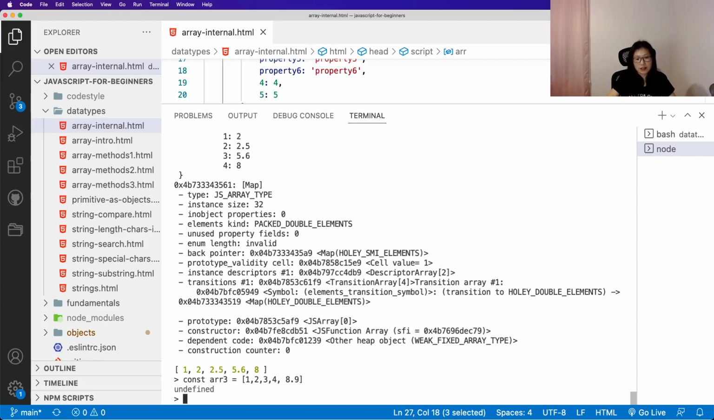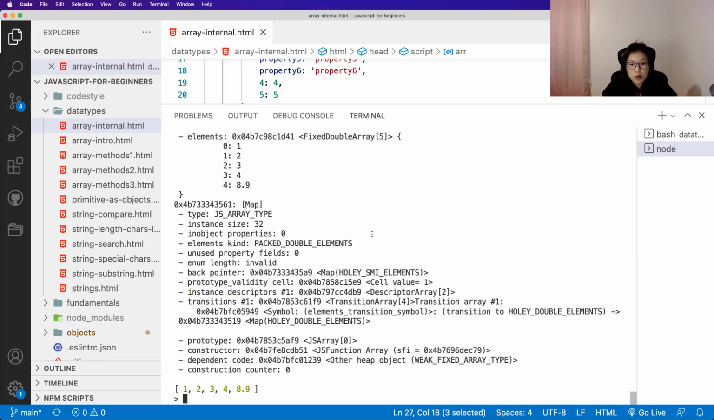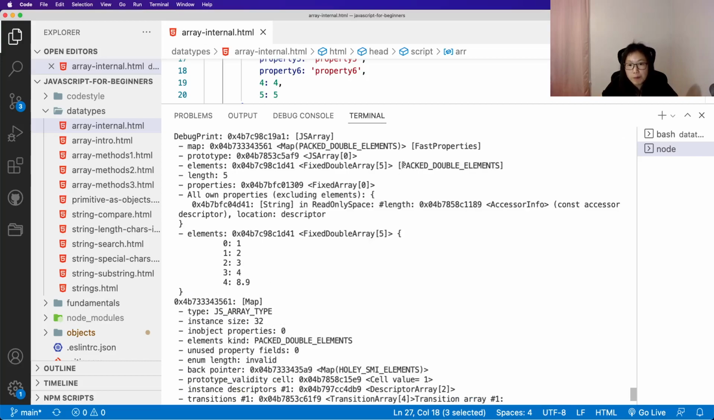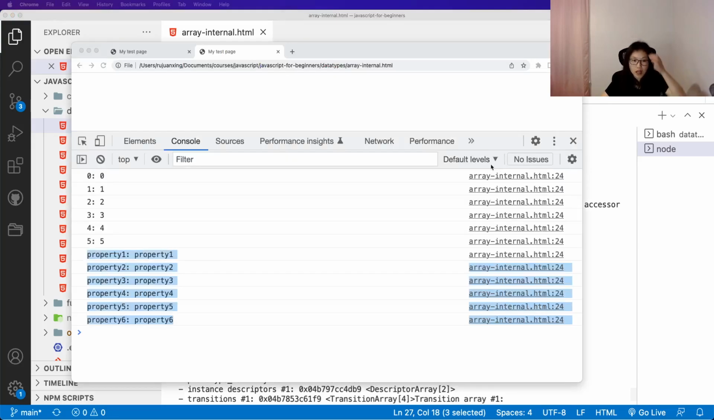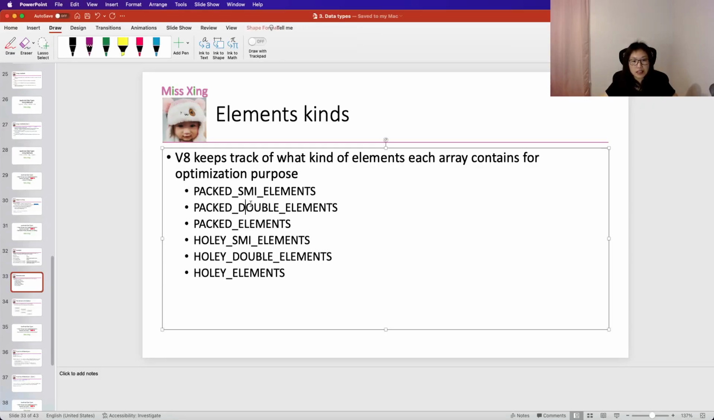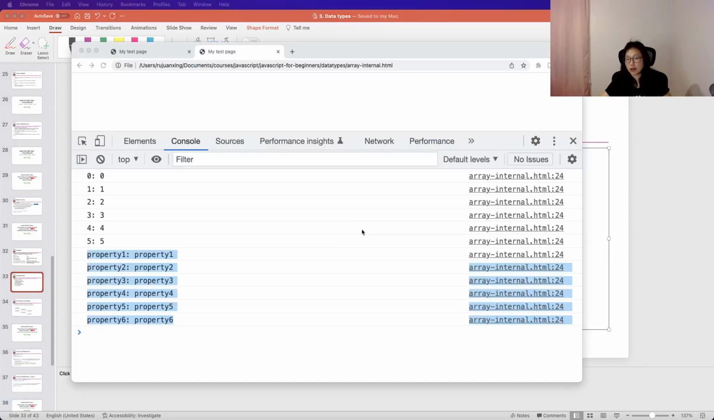Okay, and then debug print arr3, and here you will see packed double elements. That is this one, and this one. And what about the elements? Okay, what about the elements?